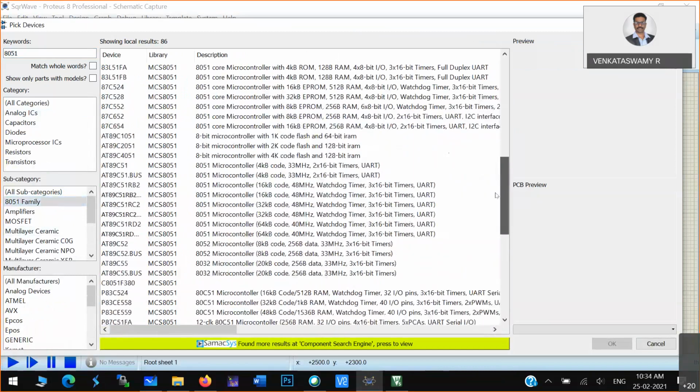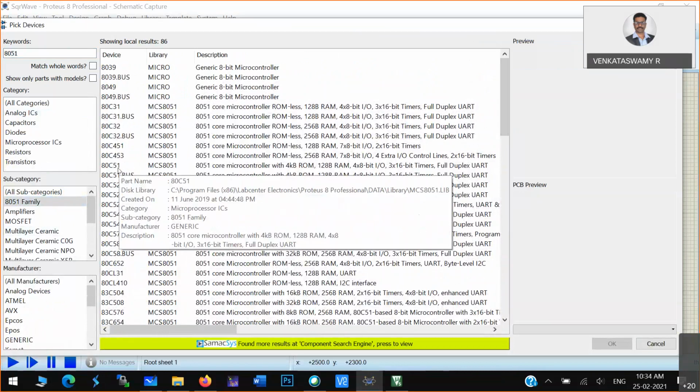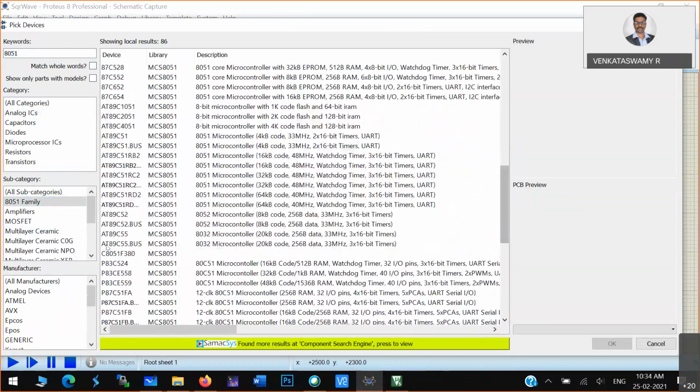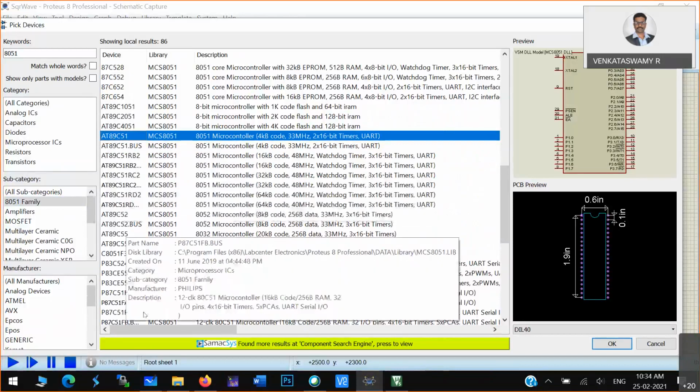Here you see a lot of ICs will come for 8051. You see this is 80C51, so this is also an 8051 microcontroller. Similarly, Atmel 8051 is also there. And if you see this one, the Atmel 89C51, this is also an 8051 microcontroller.